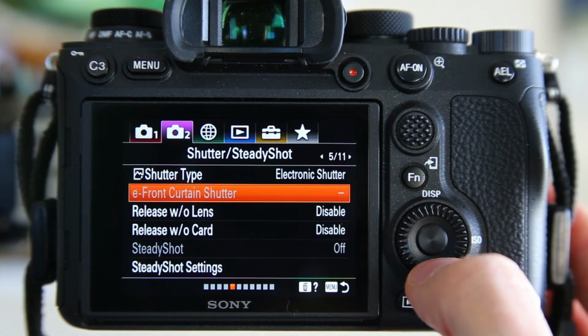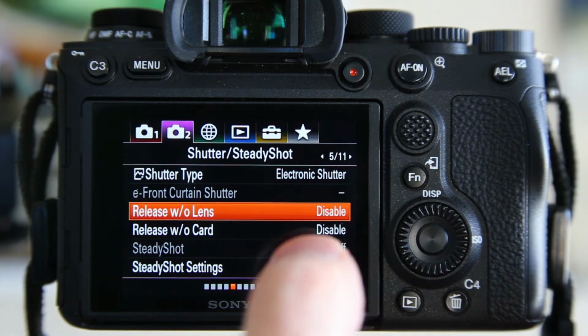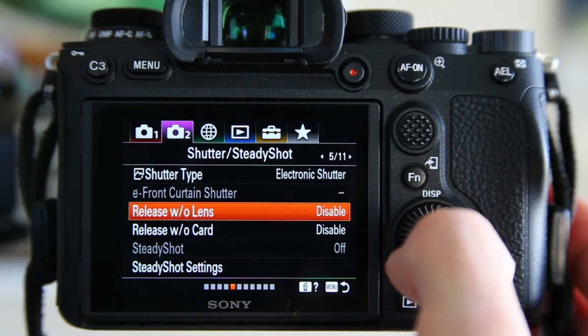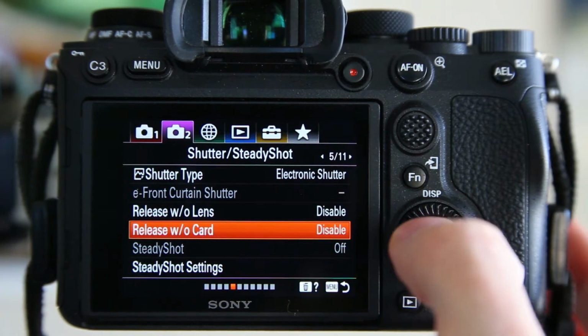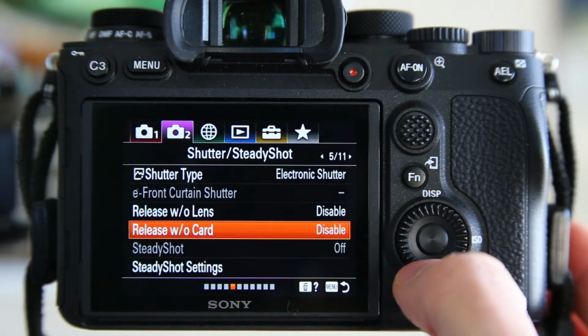It's grayed out. Release without lens. If there's not a lens on there, I don't want to be taking pictures, so I disabled that. Release without the card. Same thing, I don't want to be taking pictures if I don't have a card in there, so I've disabled that.